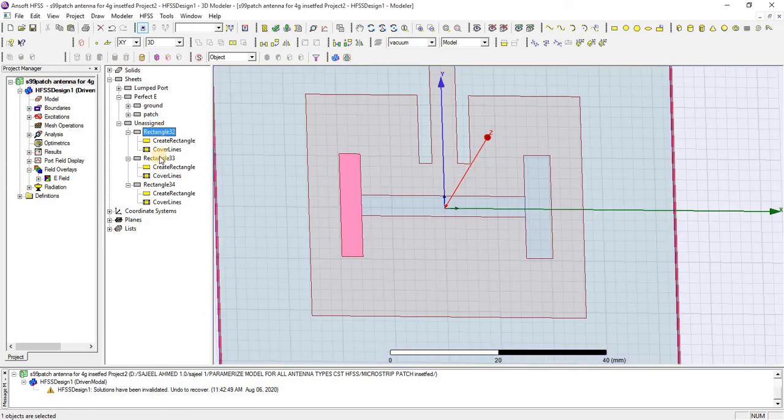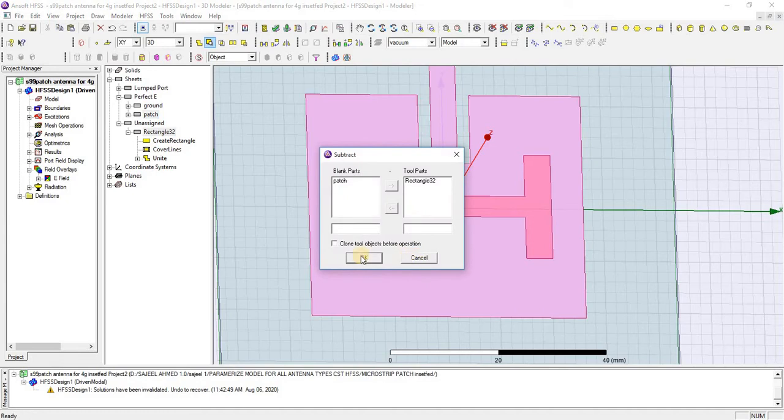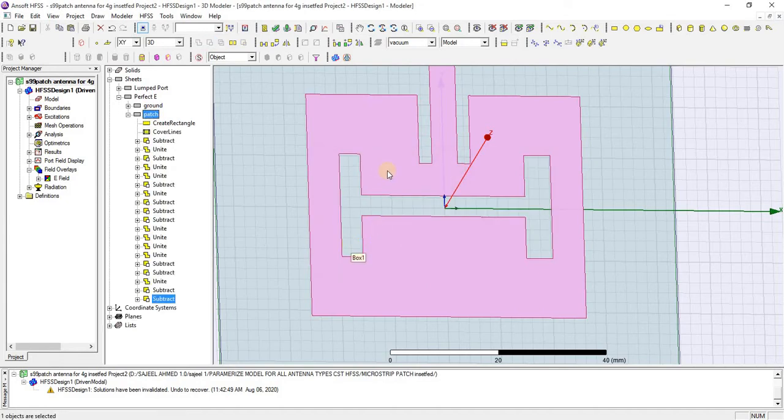After that you have to unite all these rectangles, and subtract them from the patch. You will get an H-shaped slot in the antenna we designed in part 1, instead of the U-shaped slot.